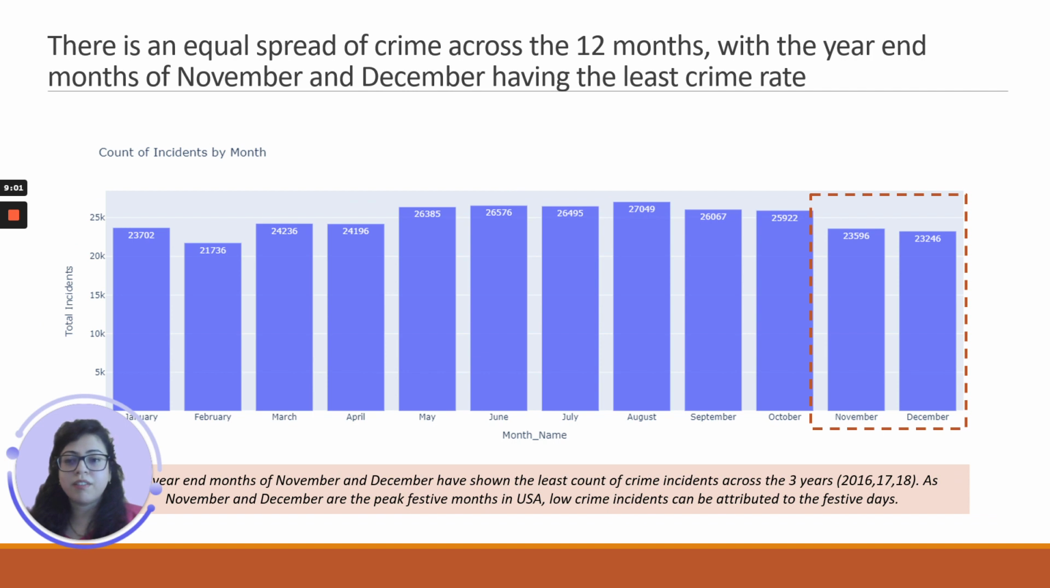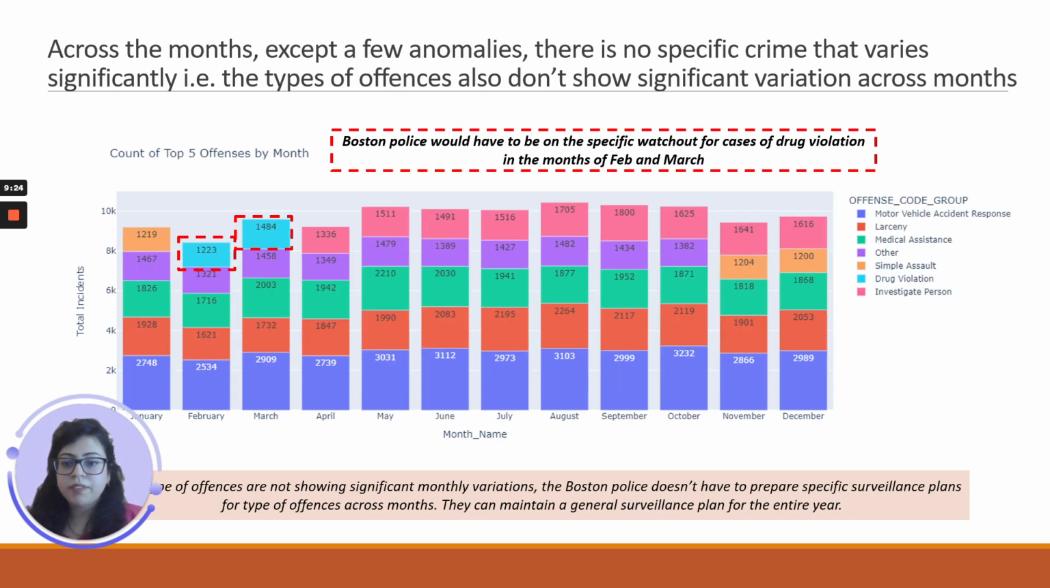Then we wanted to understand, is there any trend that we can see month by month? In November and December we did see a drop in crime rate, and that could be attributed to the fact that there are festivities during that time in the US, so there could be less footfall as compared to the rest of the months. Then in February and March we see that drug violation cases happen a lot. So our recommendation is that the Boston Police Department can specifically look out in February and March for drug violation cases.